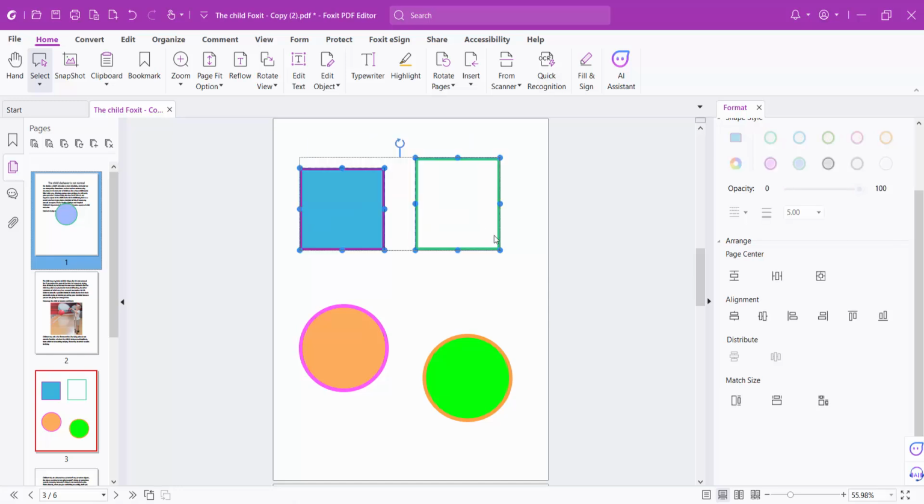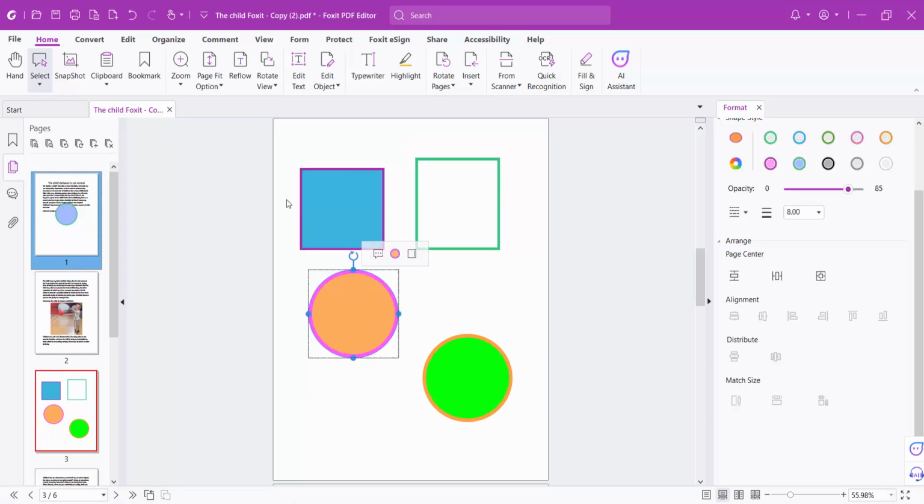and also I'll align these two. Also you can align right align. I'll align these two to right align, this is left and this one right, and so on. In this way you can fix your shape alignment.